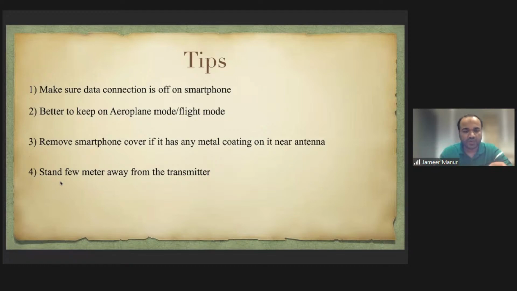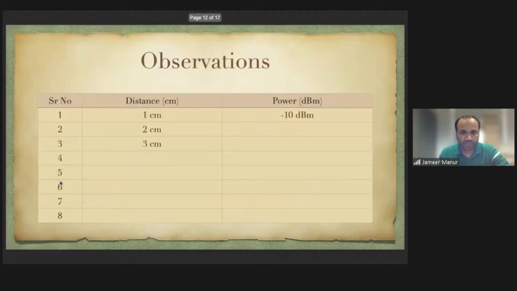So those things we need to take care of, and it is always better to perform this experiment in an open place instead of in a closed room, which is not preferable. It's always better to perform this experiment in an open space where you have less reflection from the walls or surroundings. Okay, so those are the things which you need to take care of.